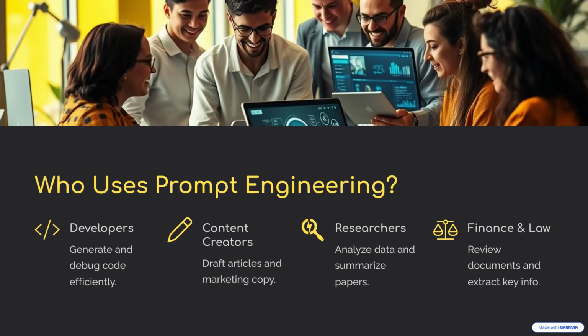Software developers are using it to help generate code, debug things. Content creators, marketers, using it to draft articles, social media posts, ad copy. Researchers are using it for analyzing big data sets, summarizing papers. Even in areas like law and finance, people are exploring it for reviewing documents, pulling out key information.